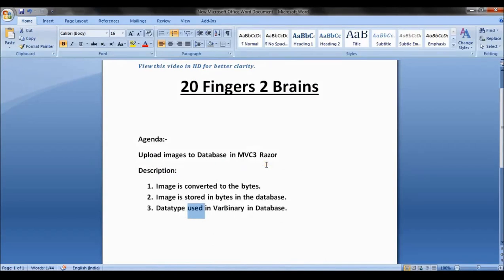Hello friends, in this video we will see how to upload images to database in MVC 3 Razor. Now, in order to store in the database, we are converting the image to bytes, and we are storing the image bytes in the database, and we are using varbinary data type in the database to store those bytes.